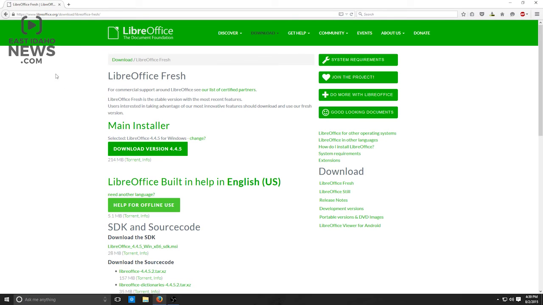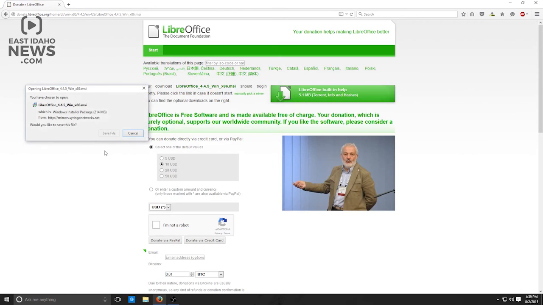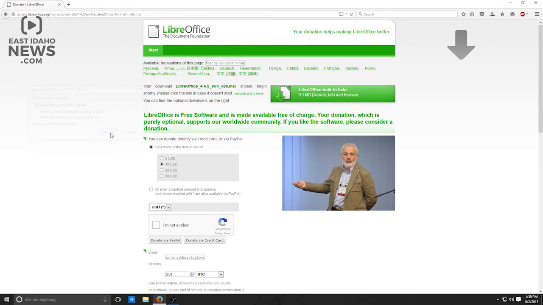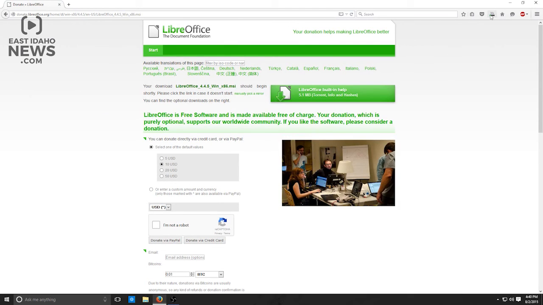So to download LibreOffice, you can go to LibreOffice.org. Just click on the download icon, and it'll automatically detect what operating system you're using, whether it's Windows or Macintosh or Linux. And then you'll click Save File. When that file is done downloading, you'll just click on the downloaded file, and you can then install it on your computer. So that's LibreOffice, completely free software for Windows, Macintosh, and Linux.